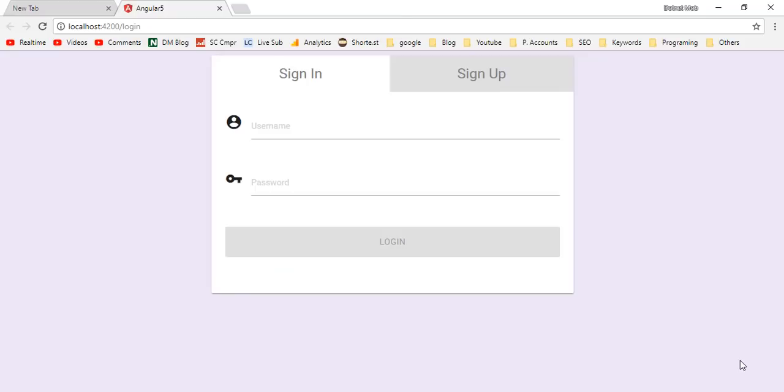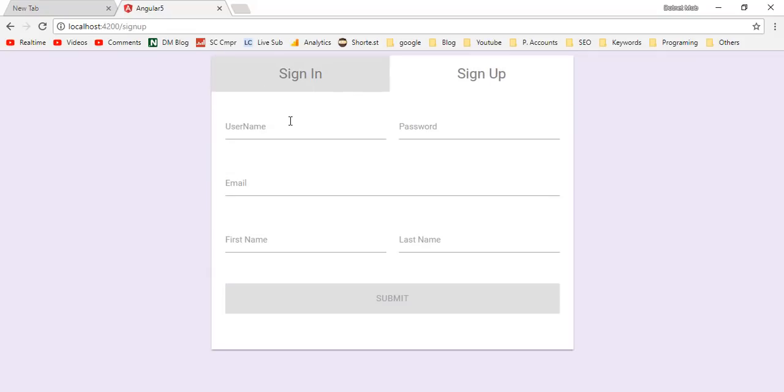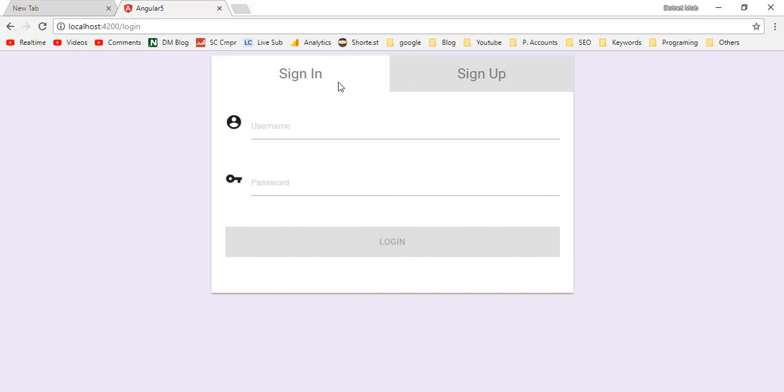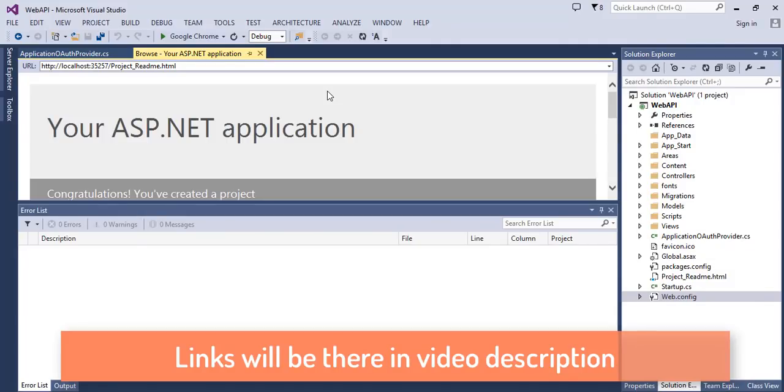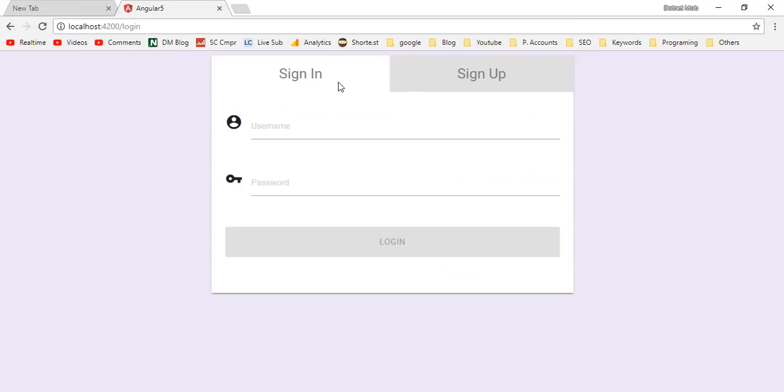So here we have the final output from previous two tutorials. In the first video, we have created a user registration form to add new users into Web API project. And in the second video, we have created a login form using token-based authentication. If you have not watched previous two tutorials, please watch that first and then continue with this video tutorial. Now let's deal with role-based authorization.